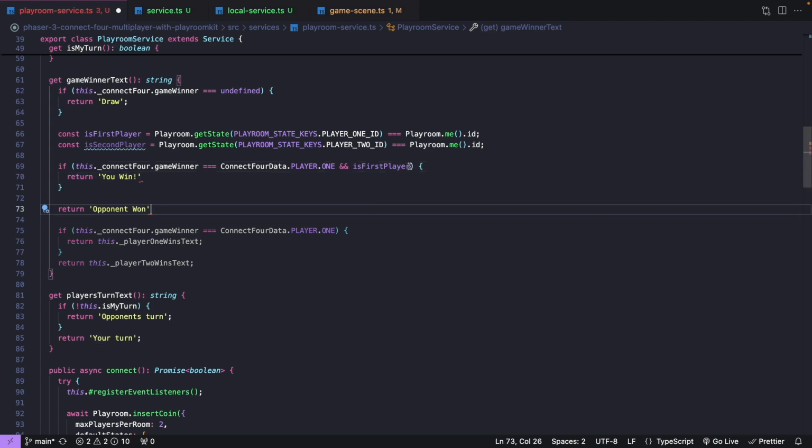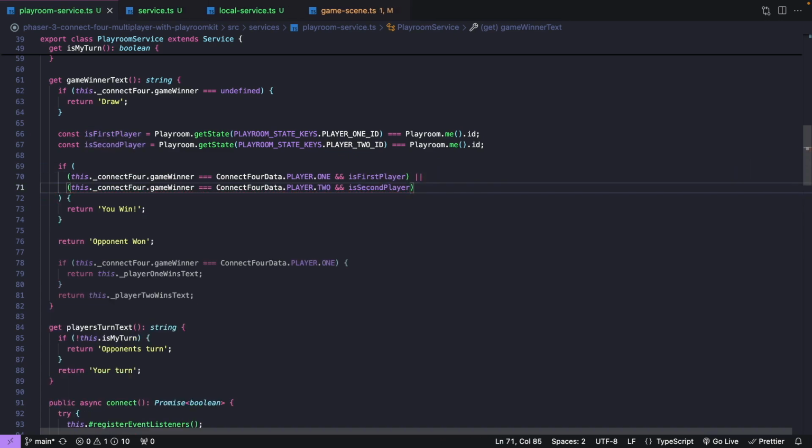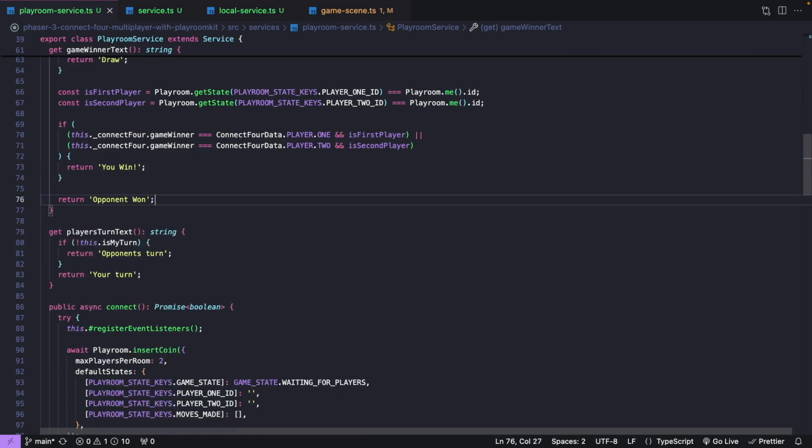And so one other check we want to do is if player 2 won and we're the second player, then we also want to show this text. So I'm going to go ahead and wrap this in another parentheses. Let's copy this line of code here. Let's add in our or statement. So if either of these are true, so if player 2 won and we are the second player, then we also show that text. So let's get rid of the rest of our code from our getter. Let's go ahead and save.